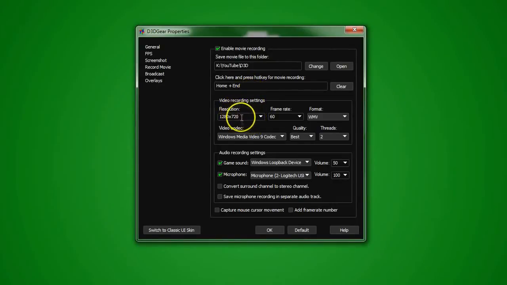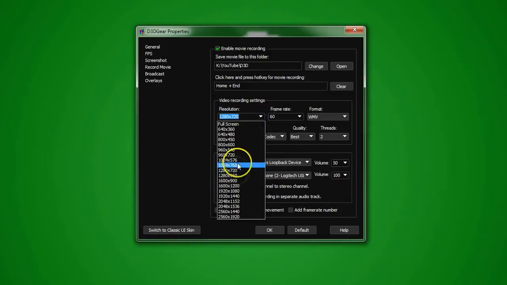In the video recording settings, you can choose how big you want it to be. It goes all the way up to very, very large. Your frame rate will take a little bit of a hit the larger you go, but it's not bad. I'll show you that in just a minute. I hope it works.